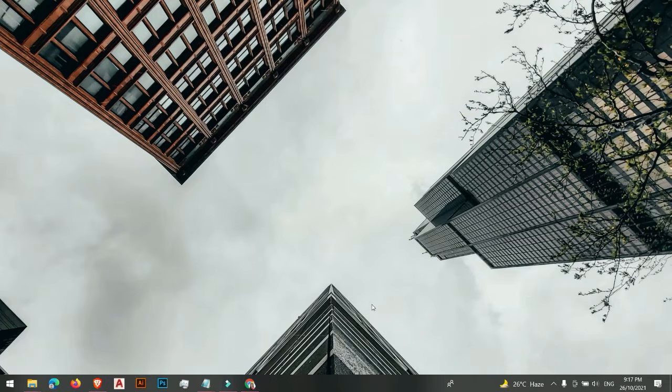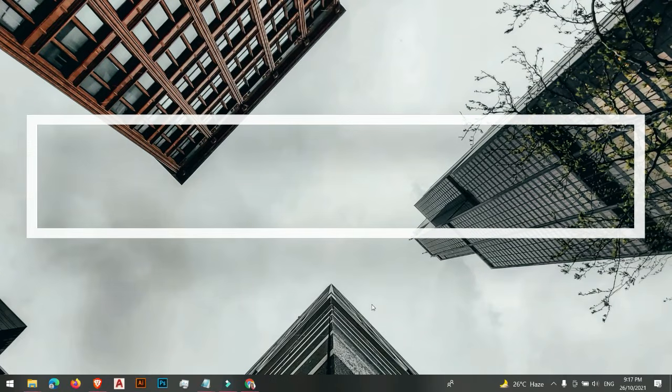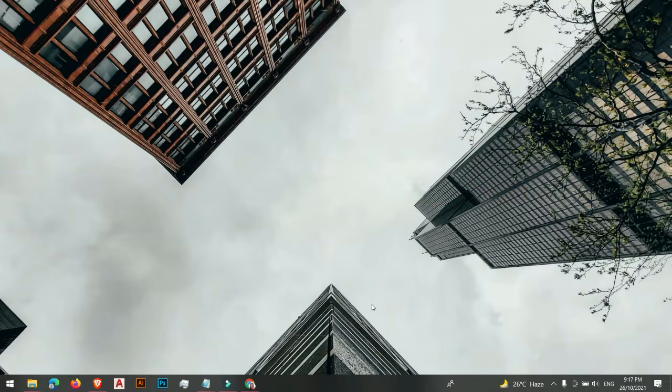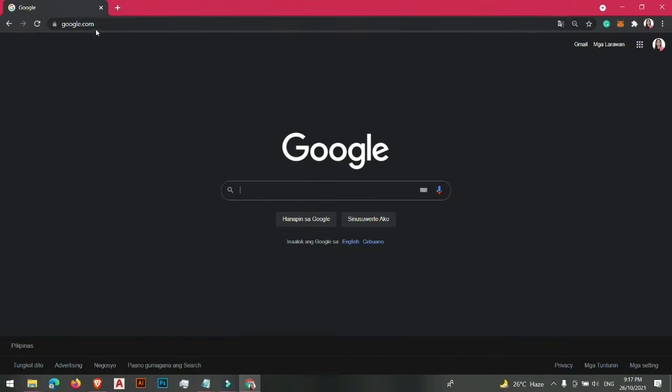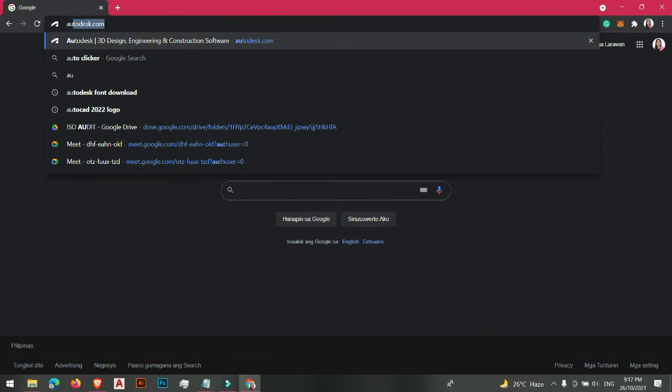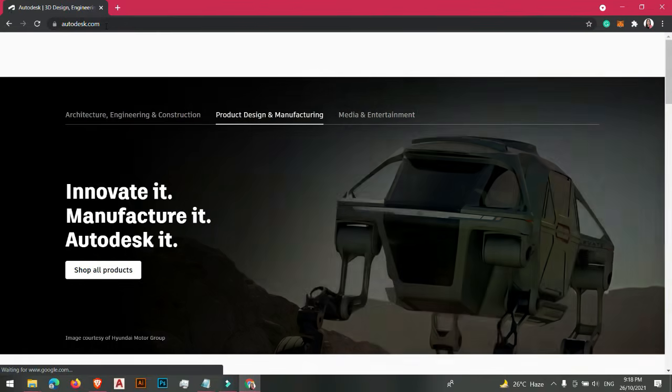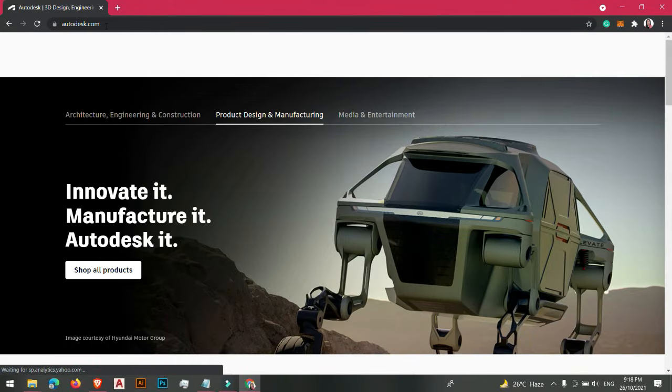Our next task after uninstalling the existing program is, of course, to obtain a new one. And for us to obtain an AutoCAD 2022 version for free, the next thing we should do is go to Google and visit Autodesk.com. So now here it is. We have our Google. Then I'm gonna type Autodesk.com. And of course, it will take us to the interface of the Autodesk where we see all their products.